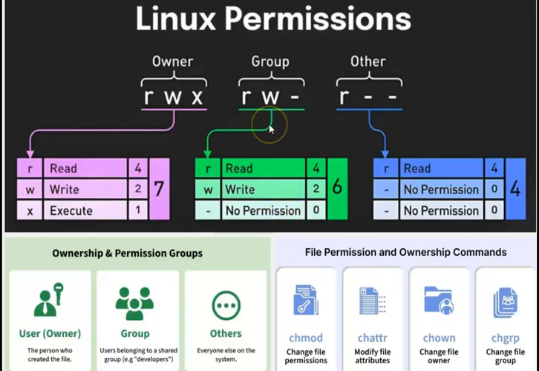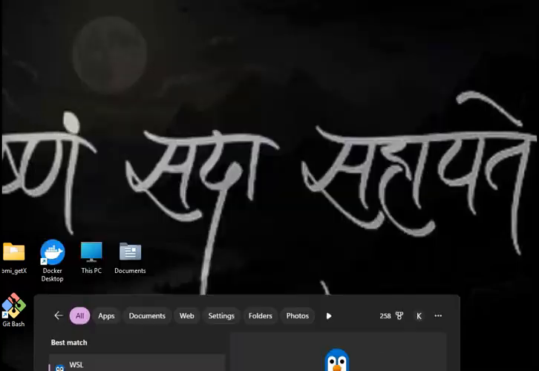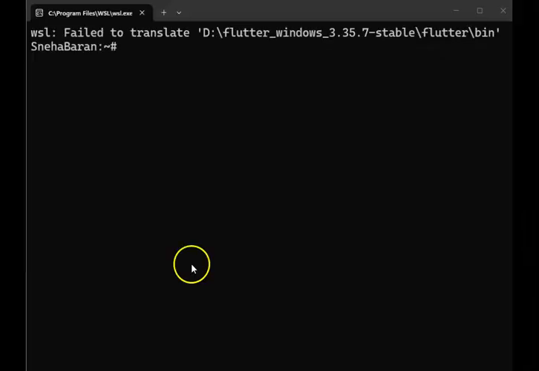Now let's see everything practically on my computer here. First let's open the terminal. Type WSL and open it. First let's create a folder. Type mkdir, make directory, and a folder named permissions demo.